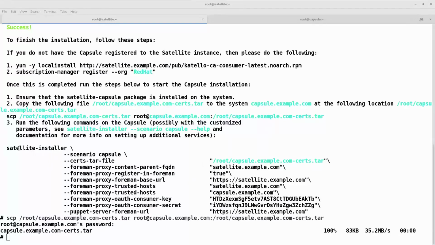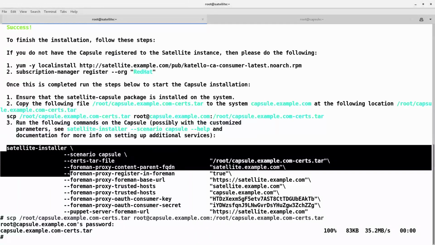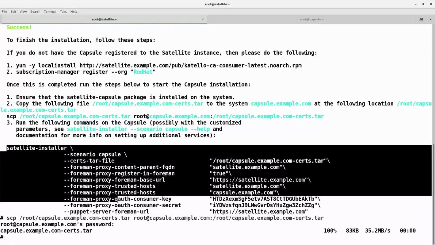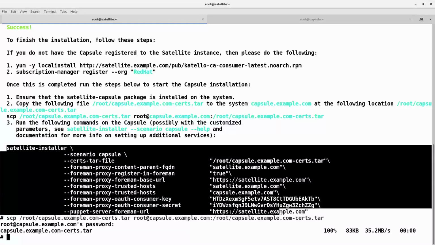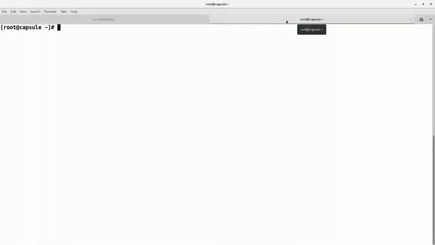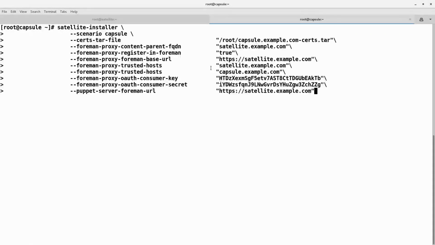Then I will copy the satellite-installer --scenario capsule command with the suggested parameters and paste it in the Capsule terminal to update the custom certs on the Capsule server. Once the satellite installer is successfully executed, it will update the custom certs on the Capsule server.